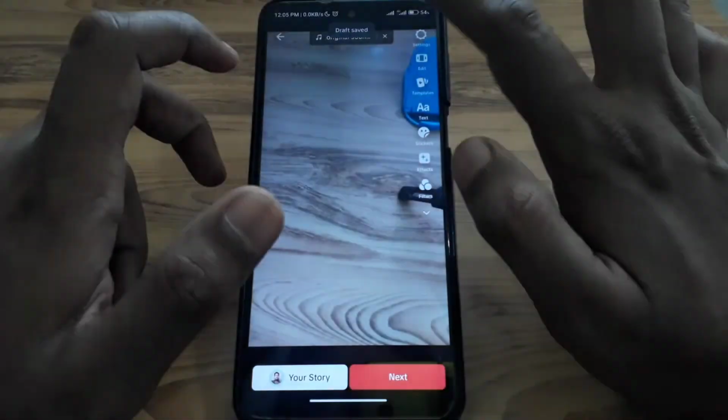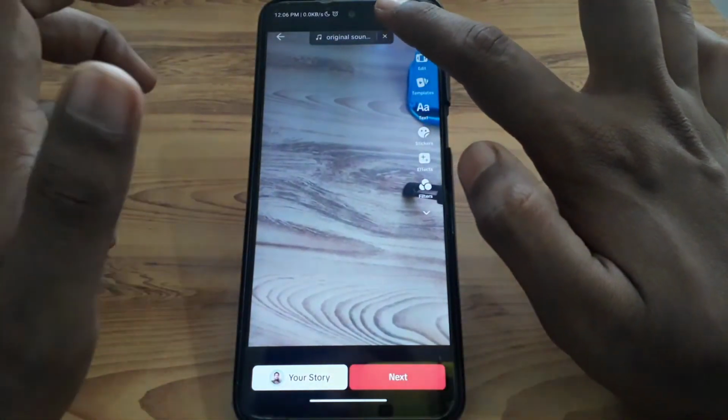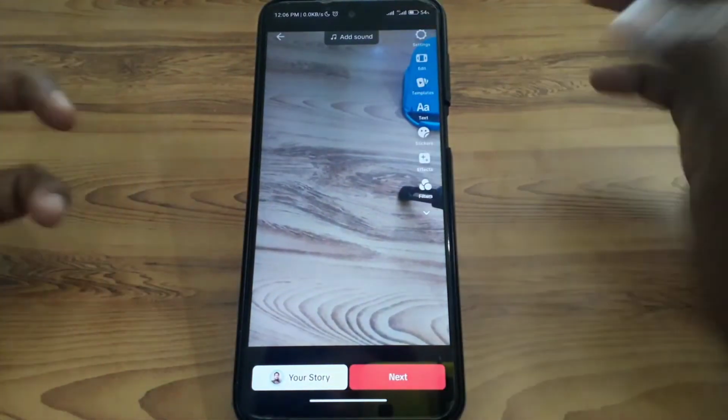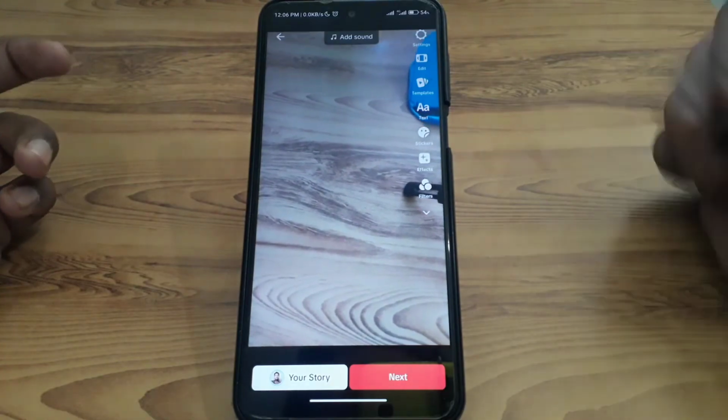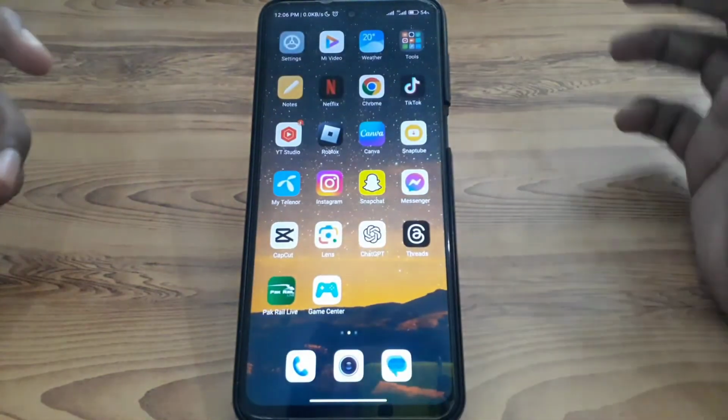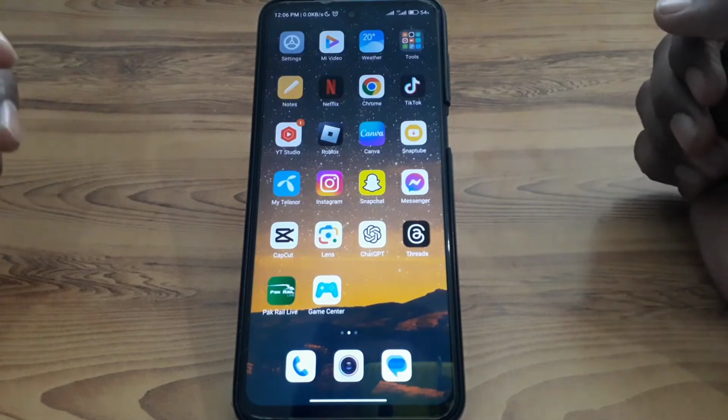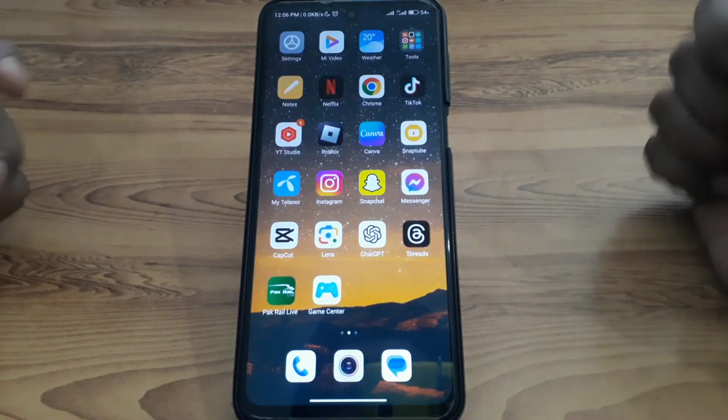As you can see, this video has a sound. Now if you want to remove that sound, you can simply remove that sound without any problem. So in this way you can simply remove any sound from the TikTok videos after posting.